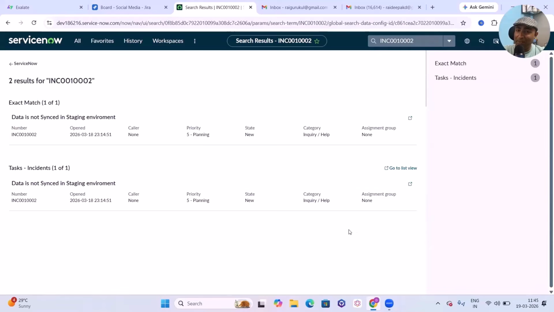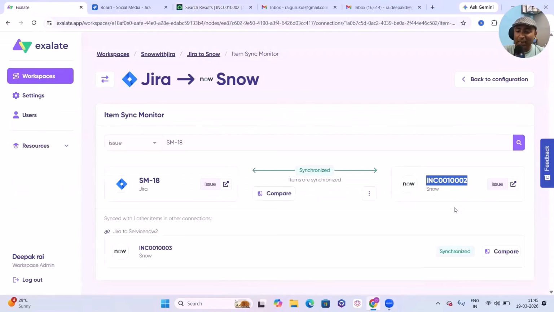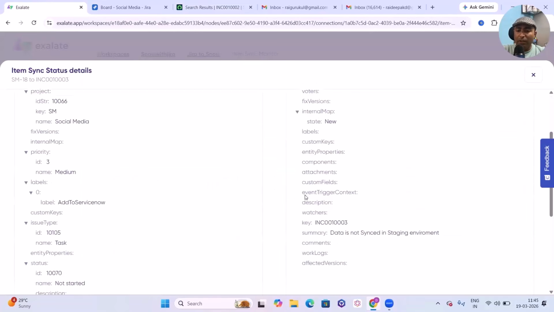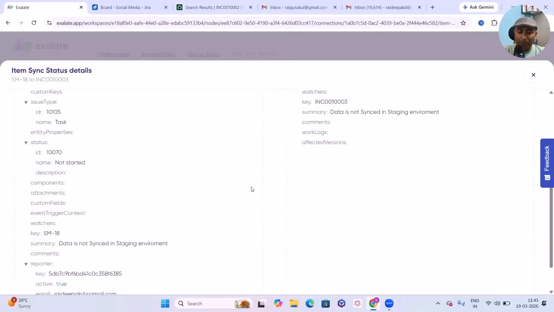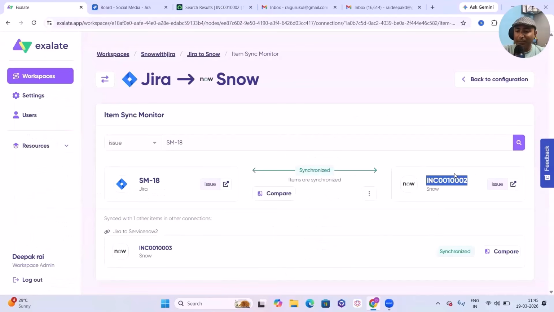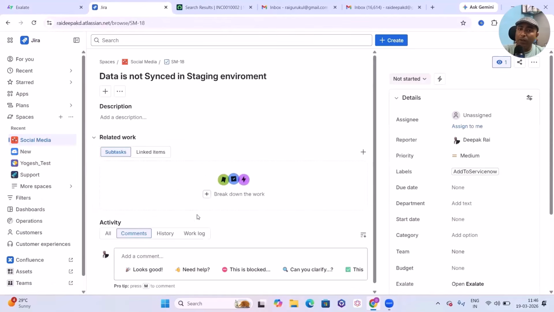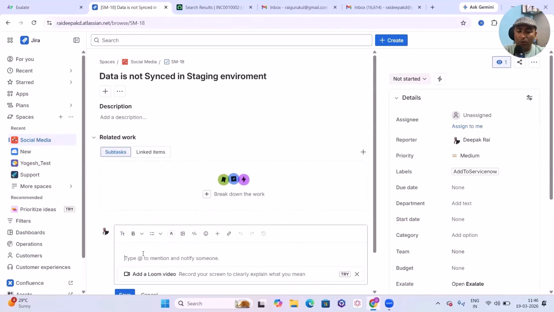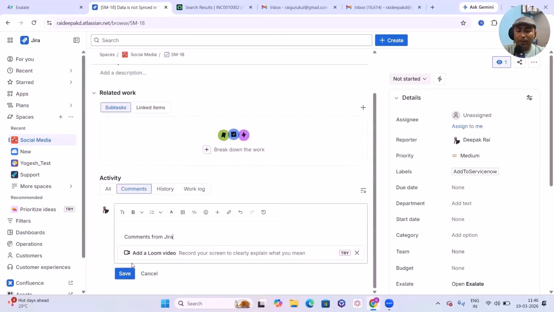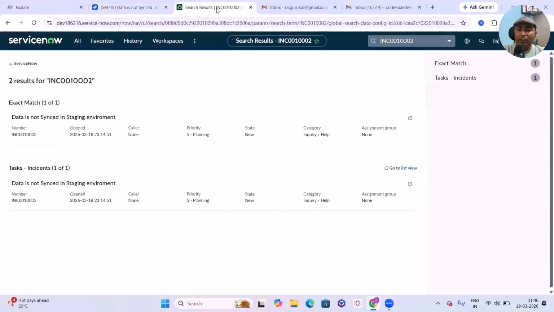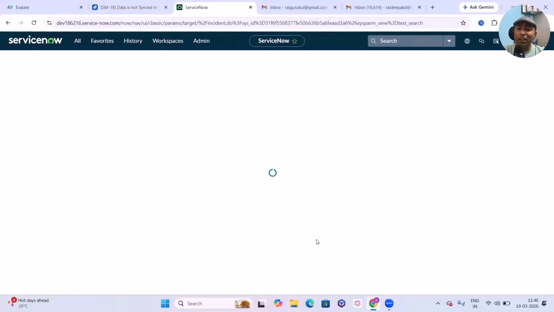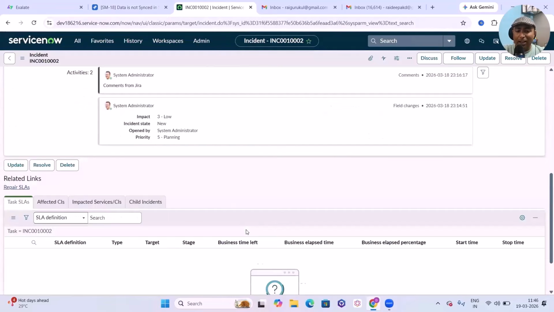This is one of the examples. We can see it here quickly. And if we want, we can even do comparisons of it, and accordingly, it will display the data. Whenever I update this ticket, it will get updated both ways. Comments from Jira: I will add this comment and save it. It will take a few seconds to get updated.